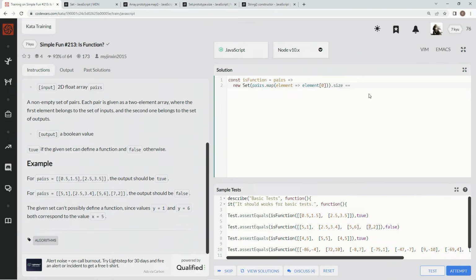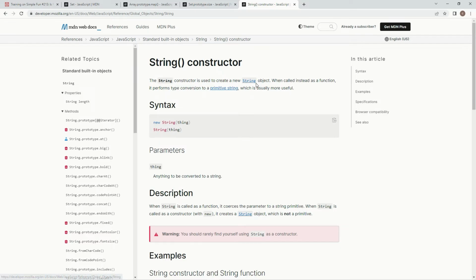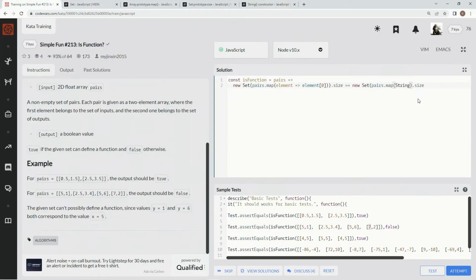And then we're going to see if this equals, let's just take this whole thing right here and we'll change it up just a little bit, all right? And instead of pairs.map this stuff, we're just going to put in there the string constructor. String. Right? And the string constructor basically is just used to create a new string object. Okay? And usually we don't find ourselves using string, but this one works because string and map, it's kind of like a symbiotic relationship. String knows that map's looking for string, and map knows that string's looking for map, or something like that.